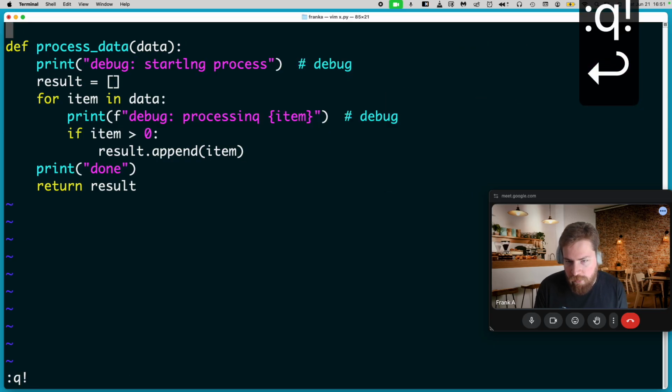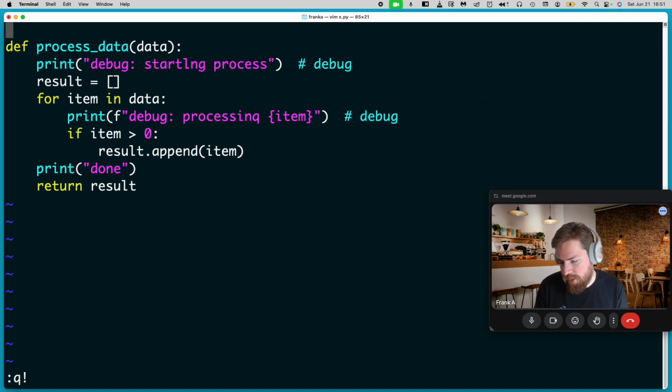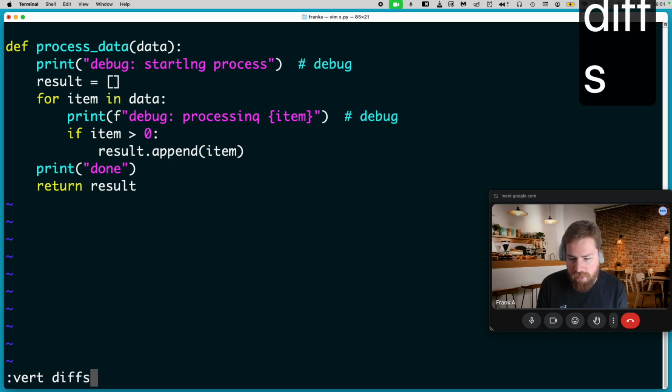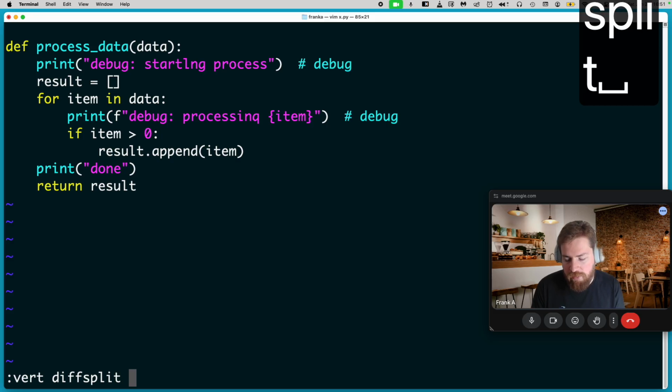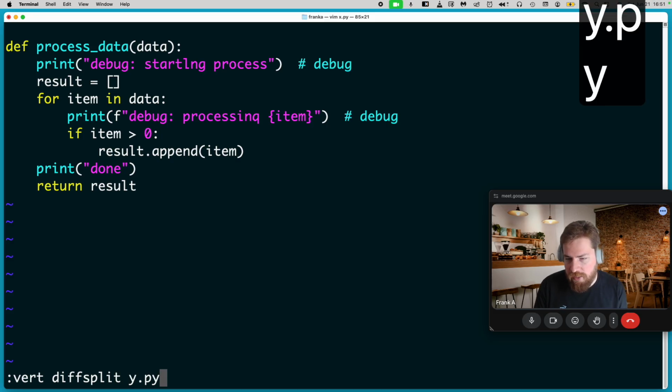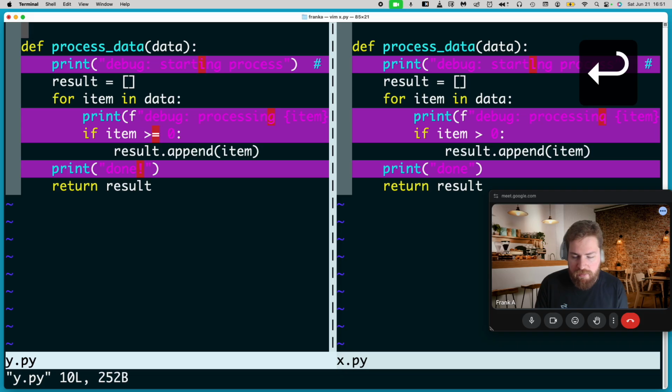So again, if you are inside Vim with any file and you want to compare it to another, you can do escape, :vert diffsplit to compare the differences, and then the name of the second file, in this case, y.py. And you'll then see the differences between those two files.